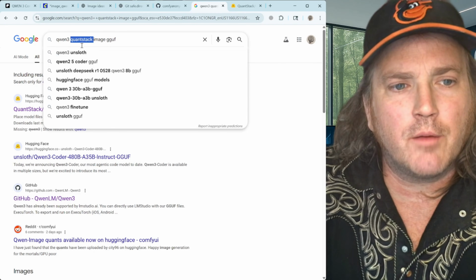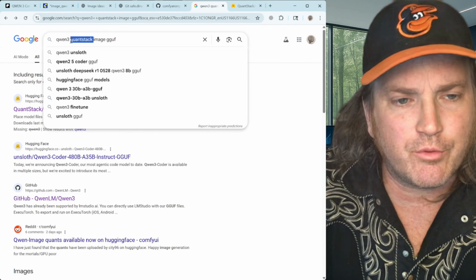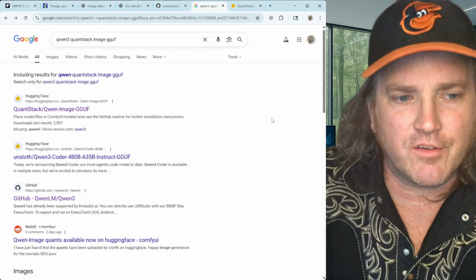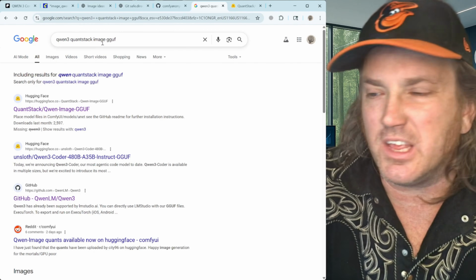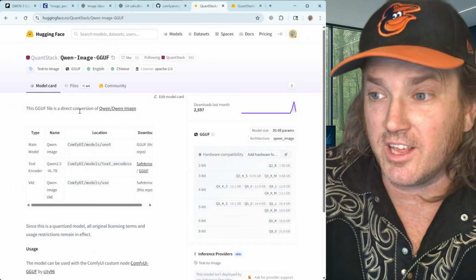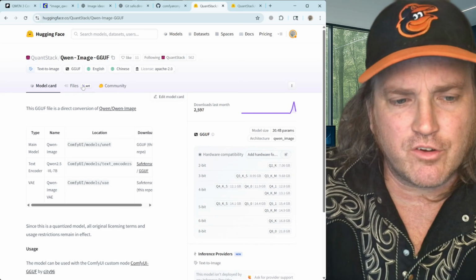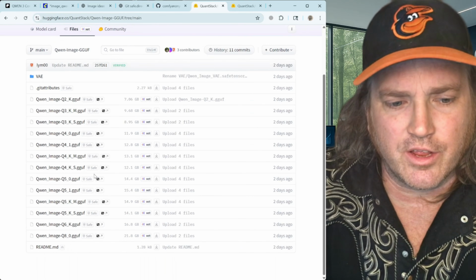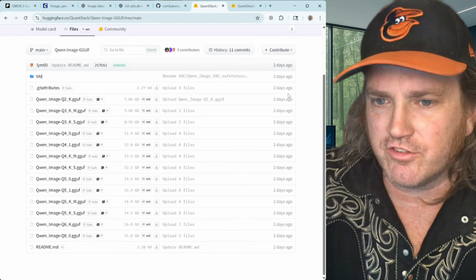Okay, and let's try this instead. We're going to go Qwen 3 quant stack image GGUF, and it's going to bring up this one. We add in the image in there so it knows we're not just talking about the language model. Then we're going to click here. Now notice it's going to bring us over here. We'll click Files, and here is a list of quants that he's made. Notice they're done 2 days ago.